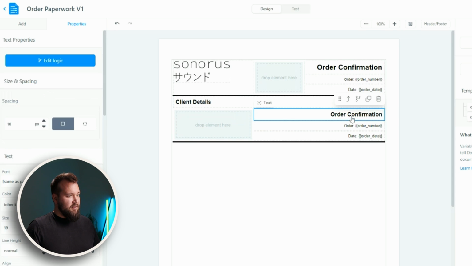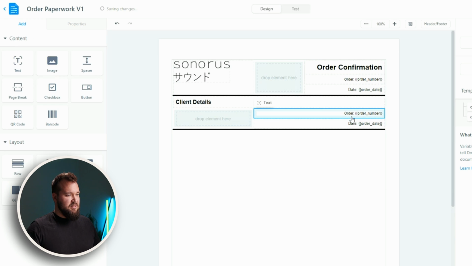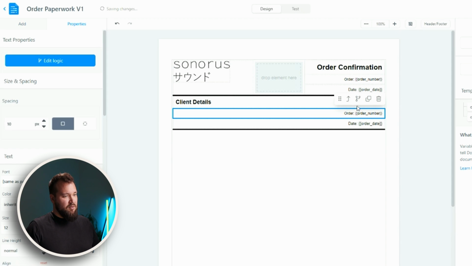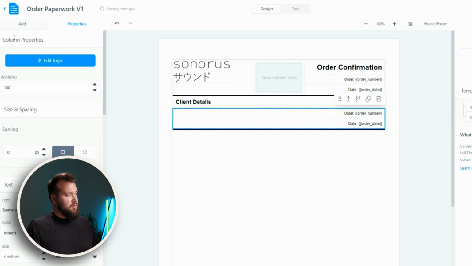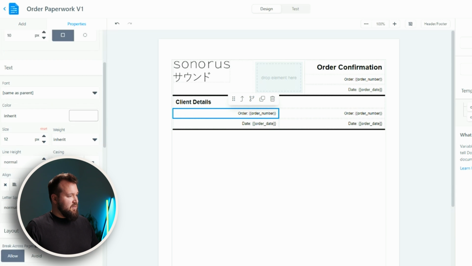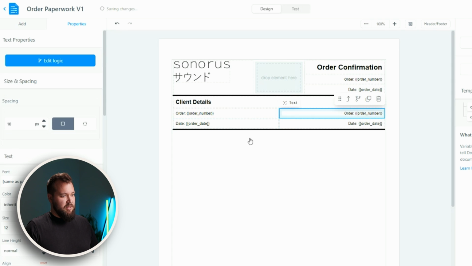Excellent. I then can delete this text, and then just maybe, because I'm a little bit lazy, I'm going to take this column and duplicate it. So grab the parent, there we go, column properties, and duplicate it. Now we're getting closer. So I'm going to take all of these texts and make sure that they're aligned to the left. There we go.